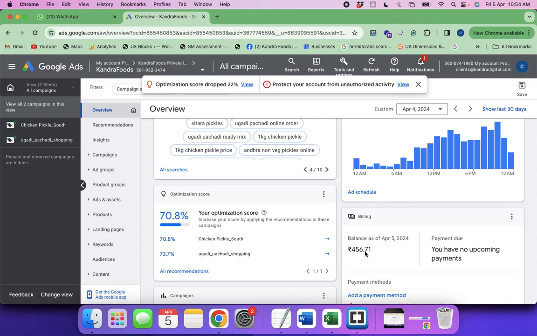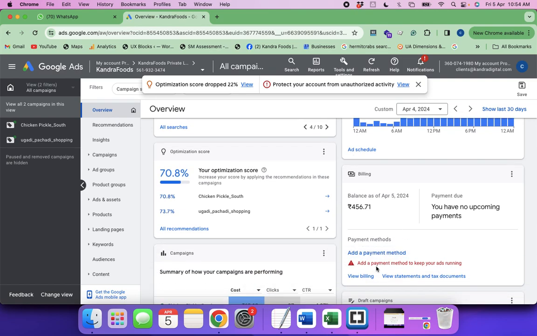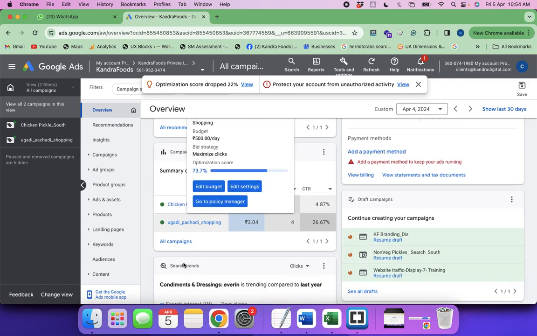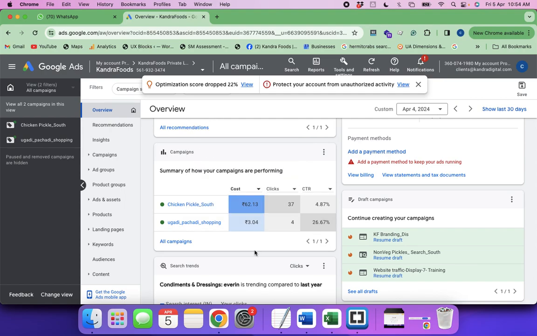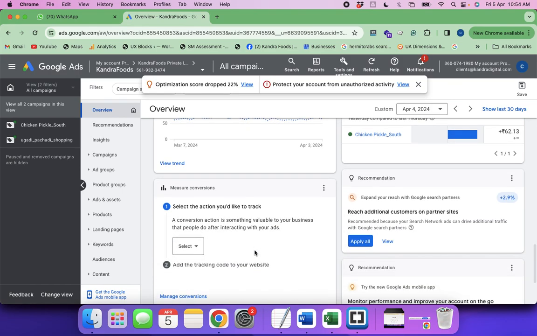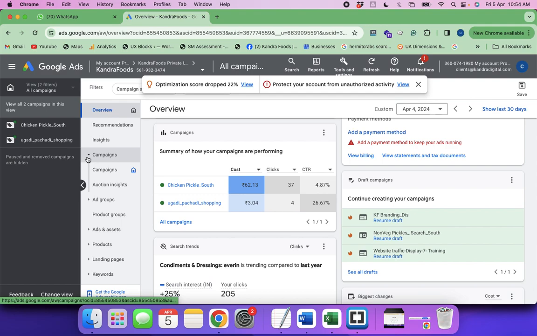You can see at which time of the day you have got more clicks, and how much balance is still left in the account. You have no upcoming payments; add a payment method to keep your ads running. So 4 clicks from this campaign, the spend is 3 rupees, CTR 26.67 percent. We get to see a lot of details. Let's start with the campaigns now. Later we are going to read all of this data thoroughly.